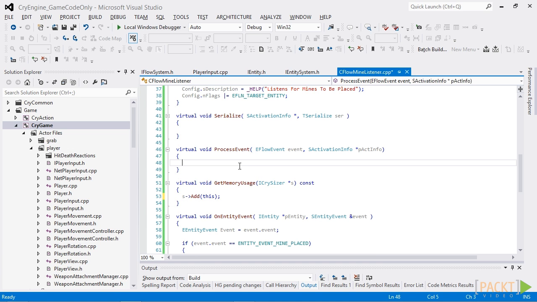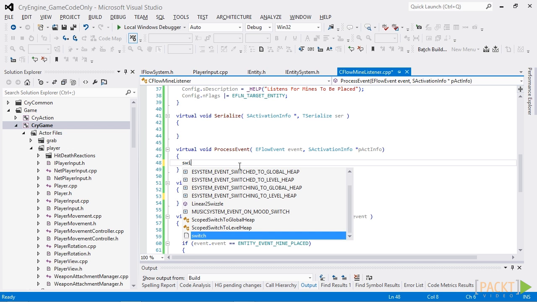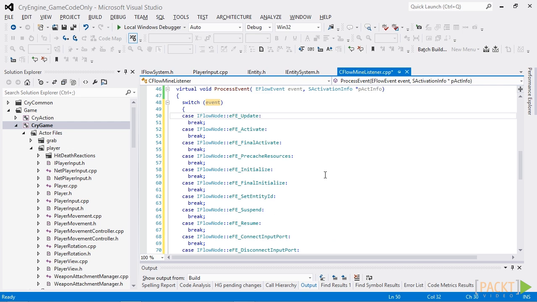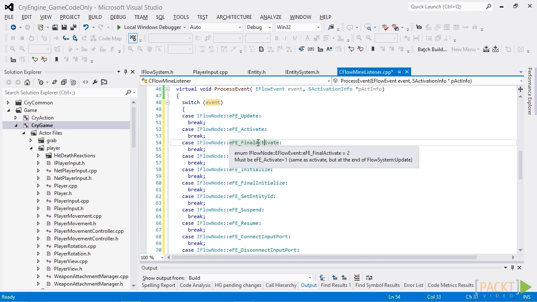Now for ProcessEvent, we run a switch and pass in the EFlowEvent that happened. There's a few of them, and I'm only going to go over a few here. We have Update, which happens every single frame. This will get called. Activate sends if one of your ports is activated, so let's say our input port is activated. We're not going to need this, so the update, we don't have any input ports. FinalActivate is still related to Activate. It just gets called like a post-activate.